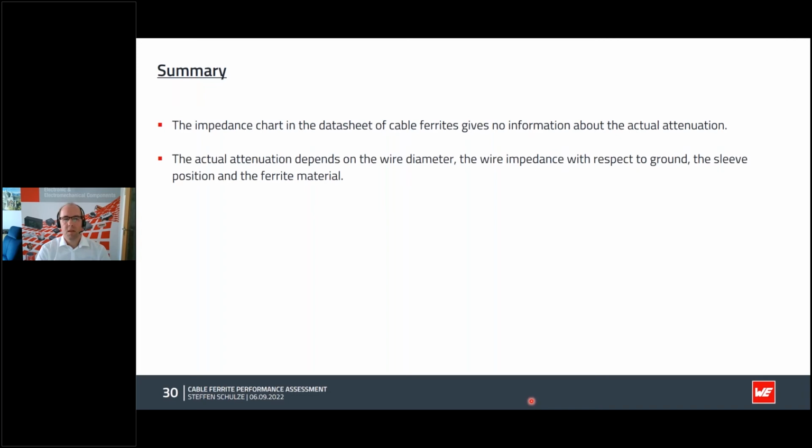And I've shown you that the real, actual attenuation depends on different parameters like the wire diameter, the wire impedance with respect to ground, the sleeve's position, the ferrite material, and the sleeve geometry, of course. For simple transmission line structures, it's possible to calculate the performance numerically, either by using SPICE or MATLAB or other mathematical code.